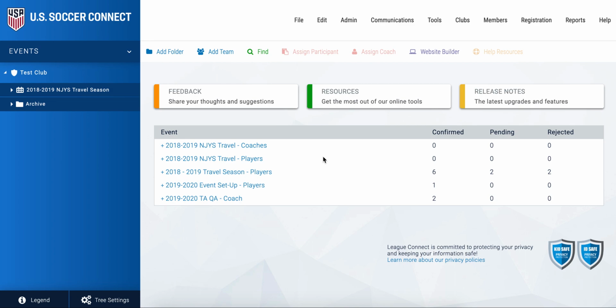So in this part of the demonstration, we're going to teach you how to roll forward your registration event. There are a couple different ways that you can create registration events for next season. If you're 100% confident of your folder structure, and everything worked pretty well this past year, then what you'll do is copy/roll forward your structure.